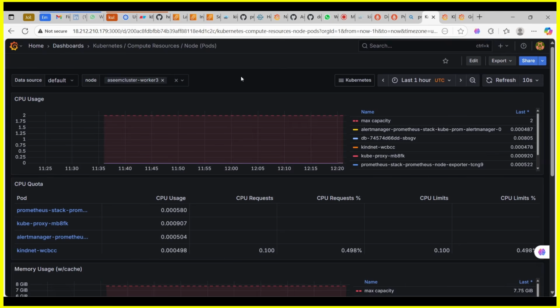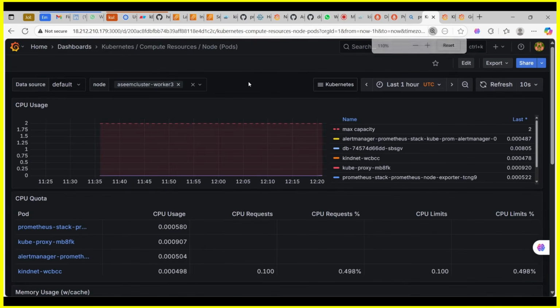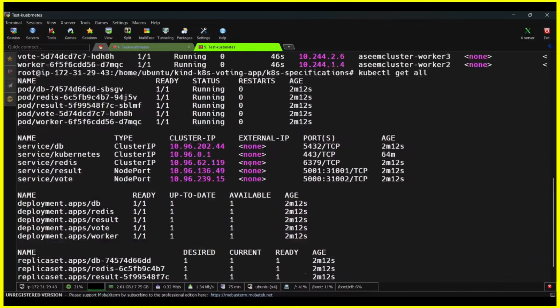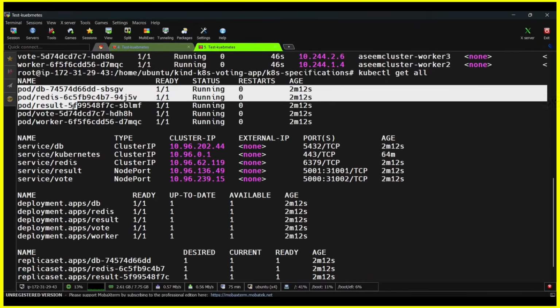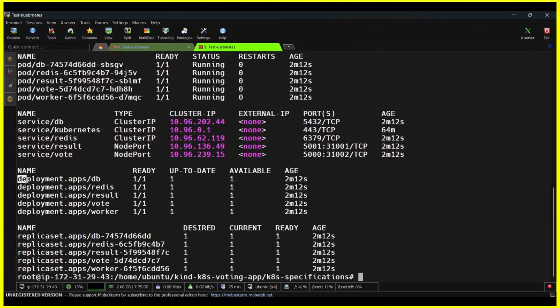If I use a replica set with more replicas, then it will distribute and deploy into different worker nodes. But I mentioned only one replica, which means one pod is created for that, and within that our service is running. How do I access that? I want to use kubectl get all. When I enter it, you can see that in the default namespace I'm getting all the data: 5 pods are created, 5 services are created, 5 deployments are created.